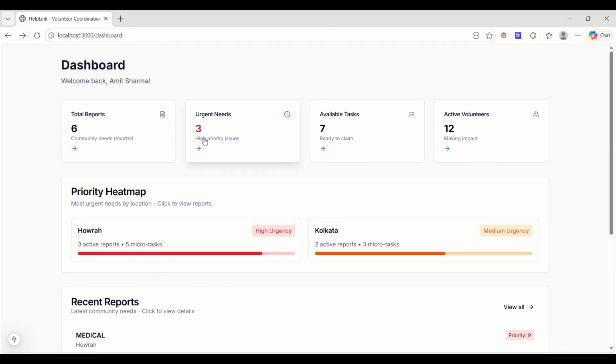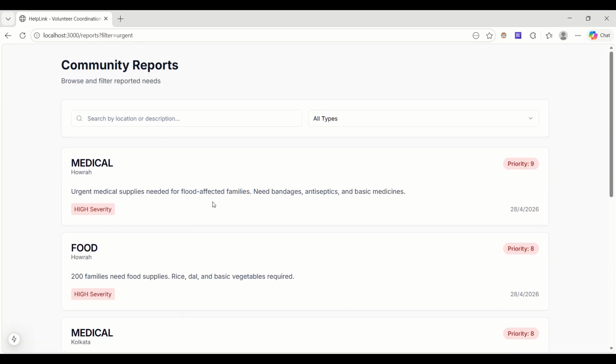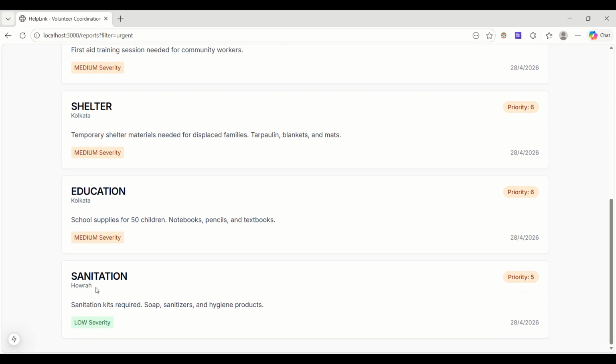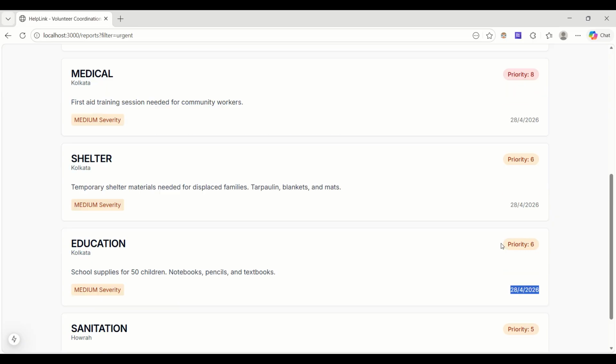Now, if we go to urgent needs, we can see that it filters the reports according to their priority. So here, as we can see, the medical one is ranked at priority 9, which means it requires critical and immediate attention at the moment, as well as it shows its high severity and medium severity, and for instance, this sanitation one is low severity, and it shows the date on which that report was created.